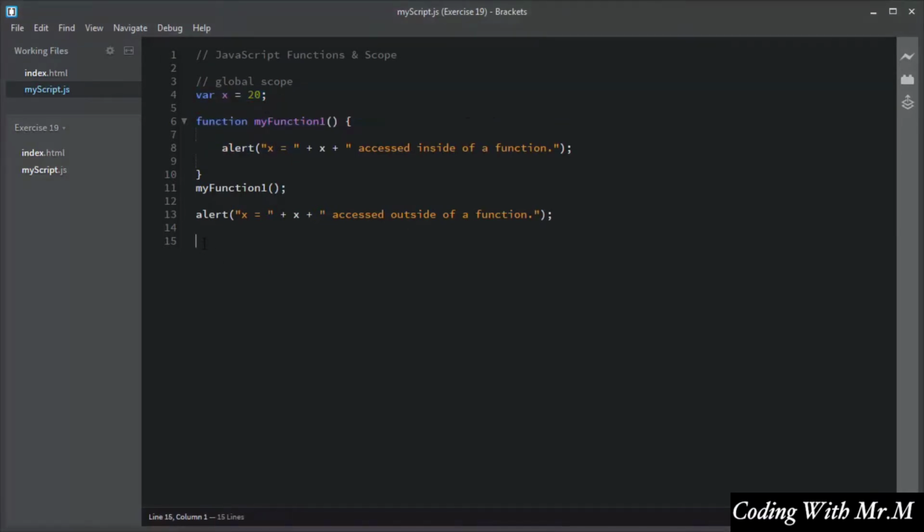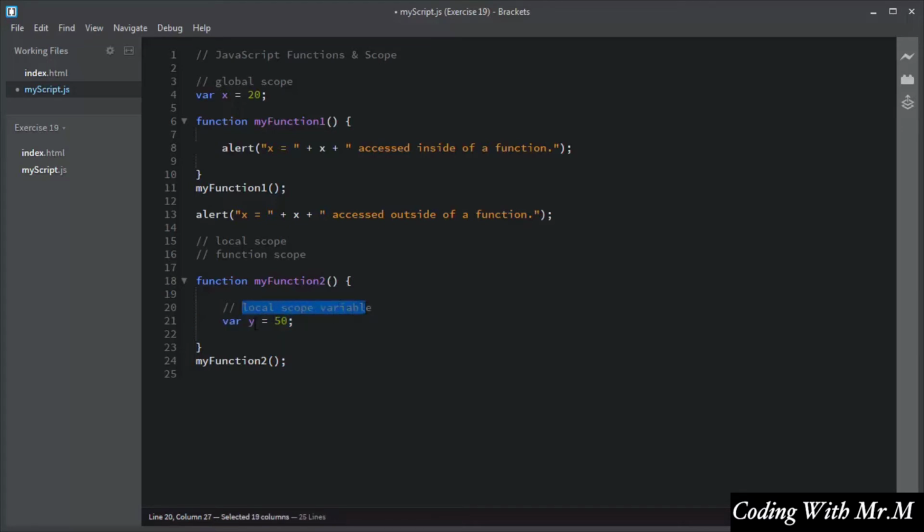Each function has its own scope, which means a variable declared inside a function is only accessible in that function. As you can see, I just added a function, myFunction2, and inside this function I have declared a variable y. This variable y has a local scope, and it is only accessible inside this function. If you try to access this variable y outside of a function, it will generate an error.